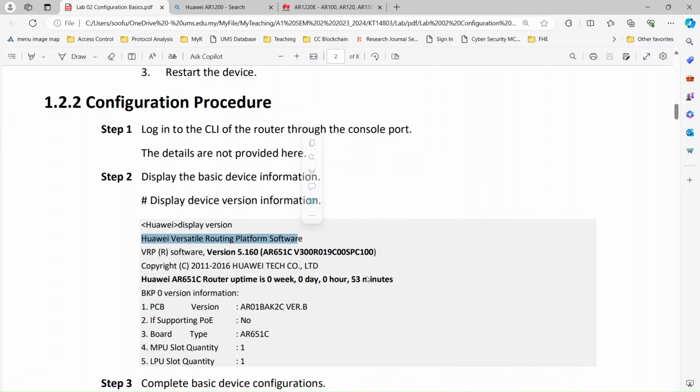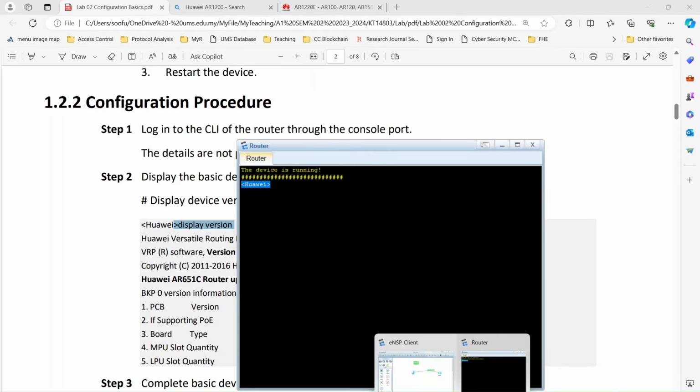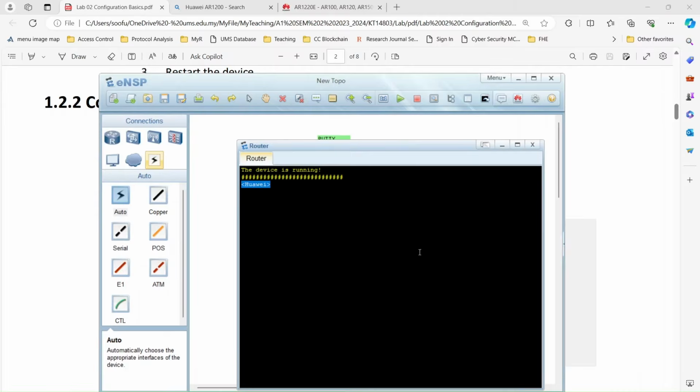Just like your laptop, you need to install Windows as your operating system for you to interact with your hardware. The same thing here: how are you going to control the hardware? You need software, the Huawei Versatile Routing Platform. Then we can follow the command here, display version. So you can type the command here. Maybe here I just open it.